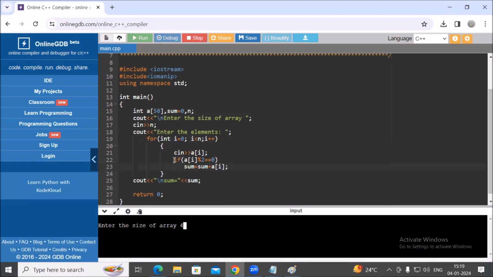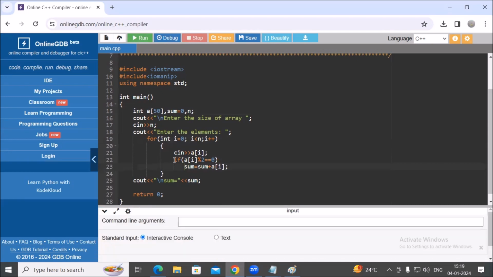Suppose I am entering 4. Now you see, I'll enter even numbers as 2 and 4. The remaining 2 numbers I'll enter as odd. So our answer is 6. 2 plus 4 is 6. Only the sum of even array elements. And similarly, if you make this 1, you will get the sum of odd array elements, right?